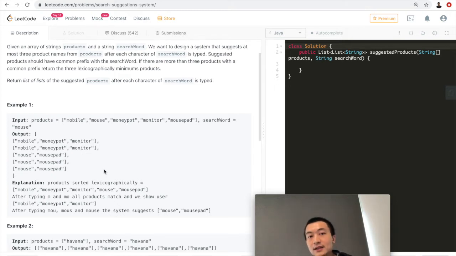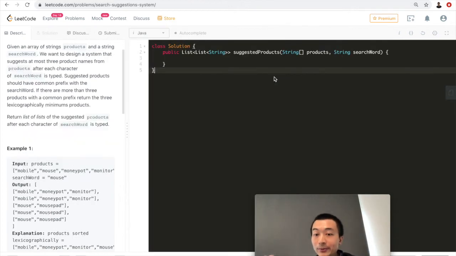So with that said, let's solve this problem using a Trie. First we'll implement a Trie.